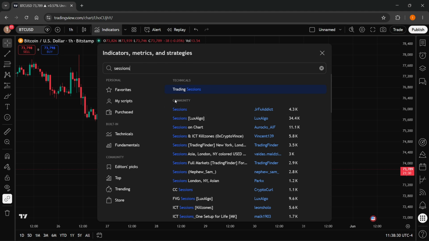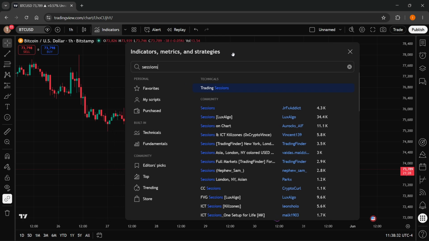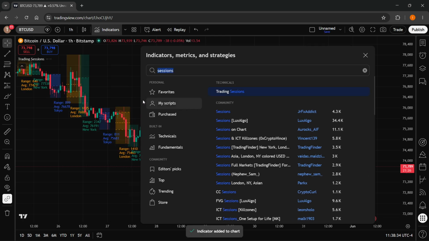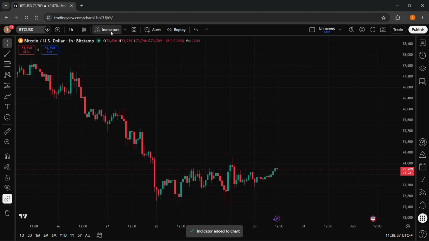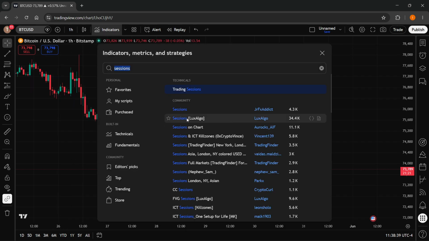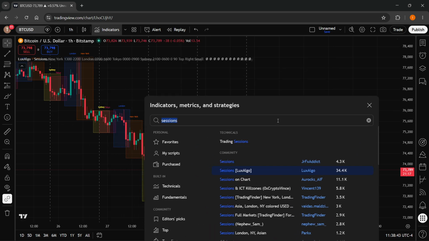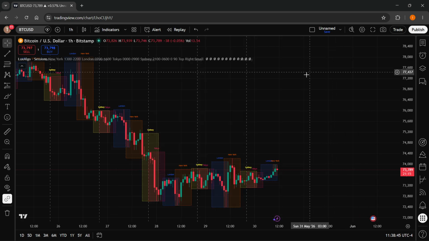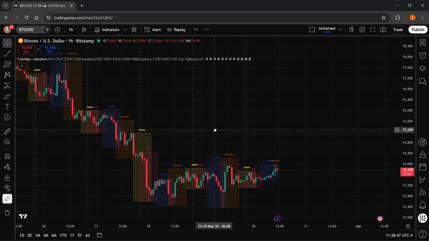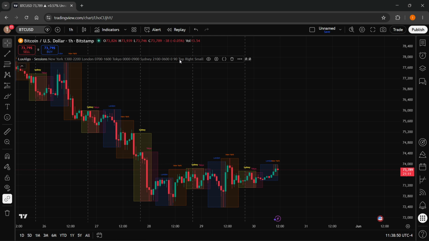So we have these under community and then these under technicals. If I go and use trading sessions, for example, it looks like this. You can see in the back. If I go and use something else like this one from Lux Algo, as you can see, it's going to get added on here and it's going to look like this, etc. Okay, so there's a bunch of different ones. You can use whichever one you prefer. You can test them and see whichever one, of course, you want to use.